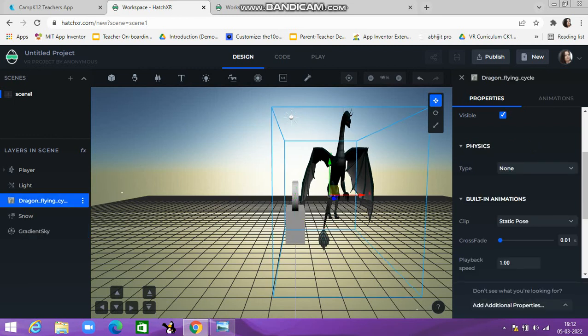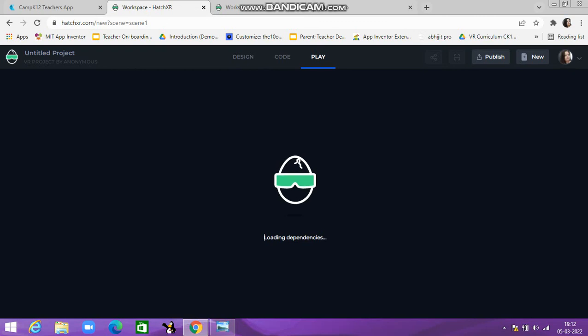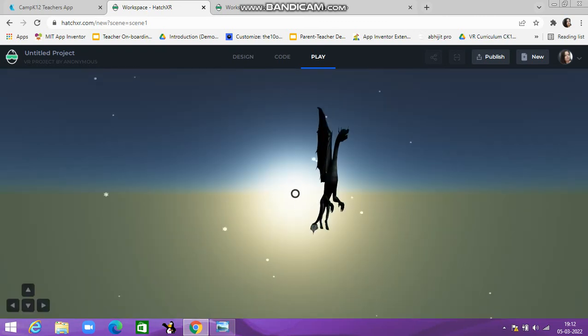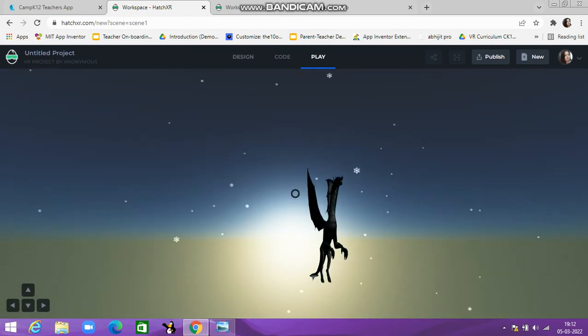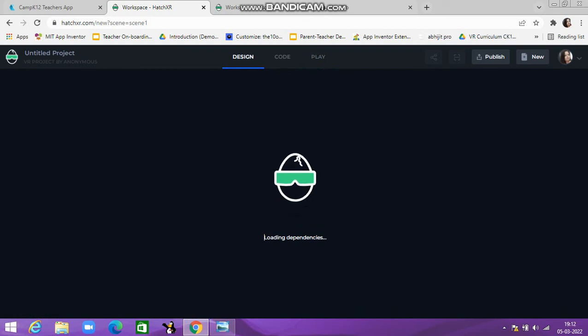I want to do one more thing. This is my dragon, and I'm coming here in the property section, where it says Take 001. Okay, and I'm going to change the dragon name. I'm making it dragon. Enter. Now I'm showing you how it is looking like. So you can see only one dragon is here. This is our one dragon. Okay. Now coming to the design.